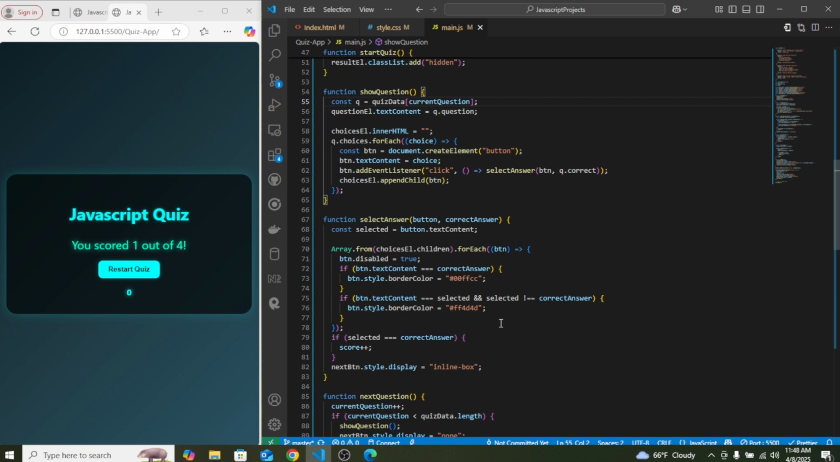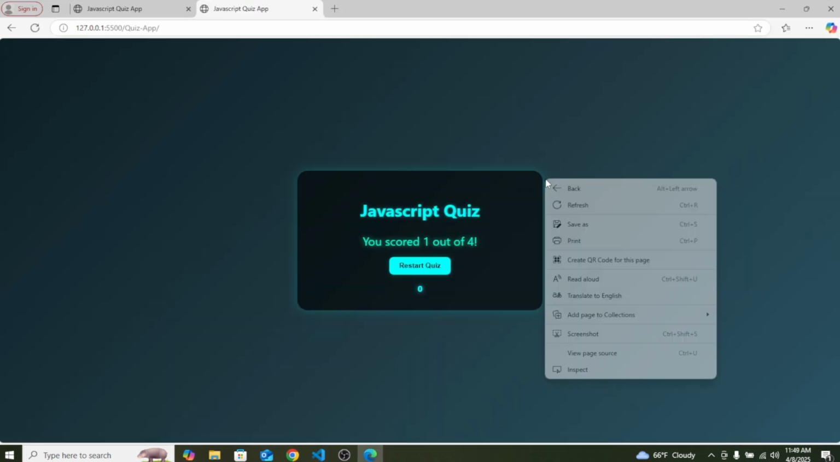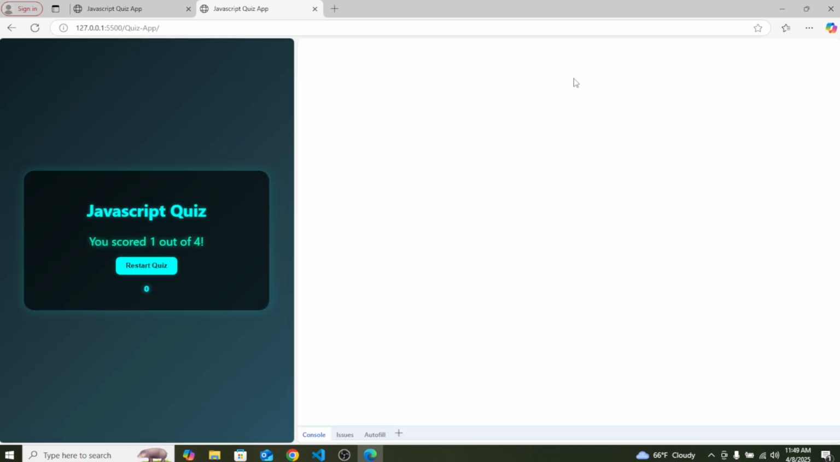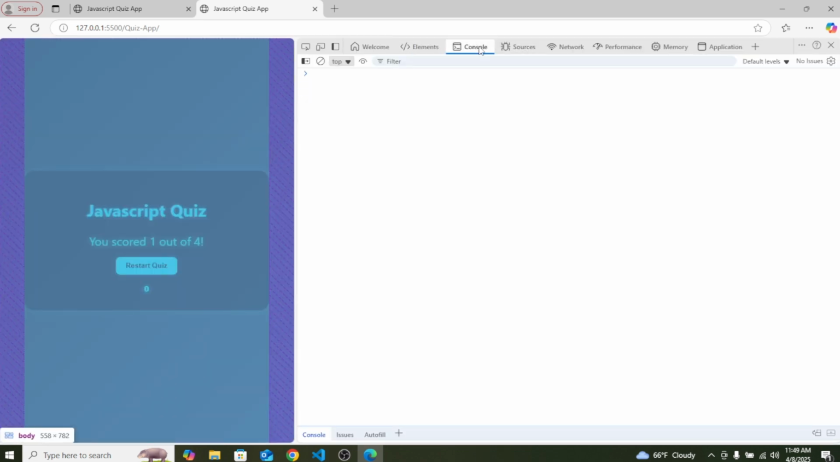So select the answer. Over here we did an array. We did from choice el, the children's. Then we disable the button on it. So if we take a look over here, we take a look. So we go here, console log.